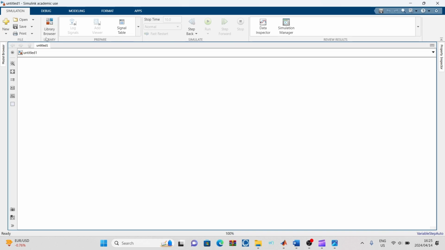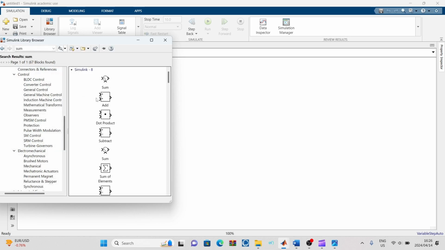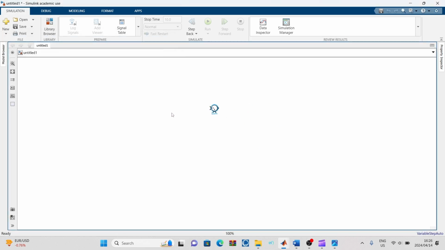This is a library where you can find different components. Let's just say a summing block. And if you press sum, it gives you something like this that you just drag and drop on the space you have in front of you. As you can see, I have my sum block here. That's one way to get your components.